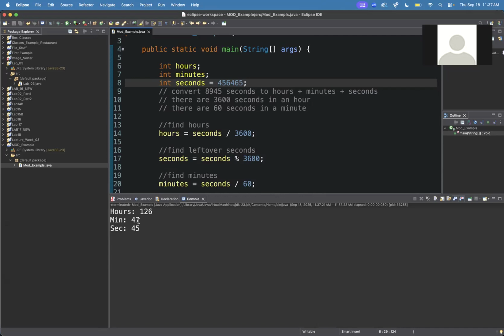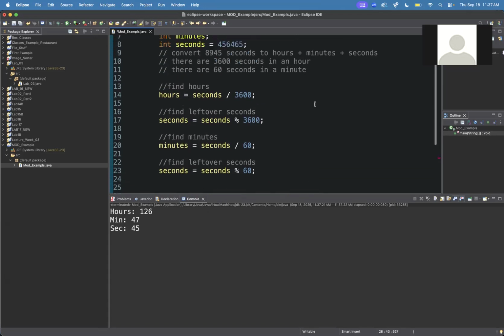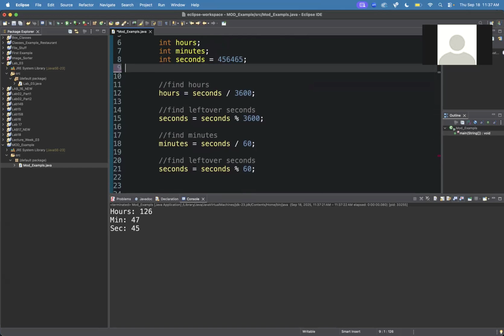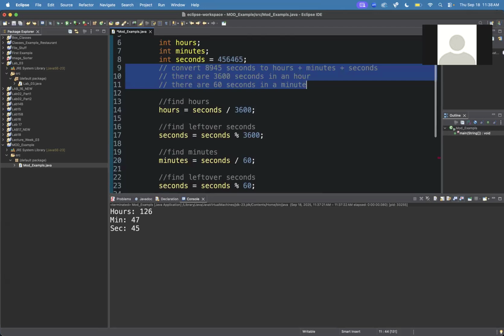126 hours, 47 minutes, 45 seconds. What if you wanted to change this now and change it to days? What if we want days there as well, right? If I put a big enough number in there, like I did, then we should be able to find days, hours, minutes, seconds. So what would you have to do? Well, you'd have to put days up here, and I guess I just deleted it, so let me undelete it.